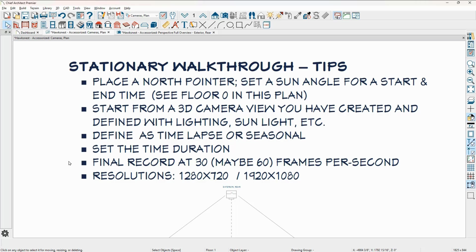And then when you get ready to record it, how many frames per second? Typically 30 is a good number. If you want higher fidelity, you can go up to 60. And then finally the resolution you record it in. I typically will record mine in the 1920 by 1080.